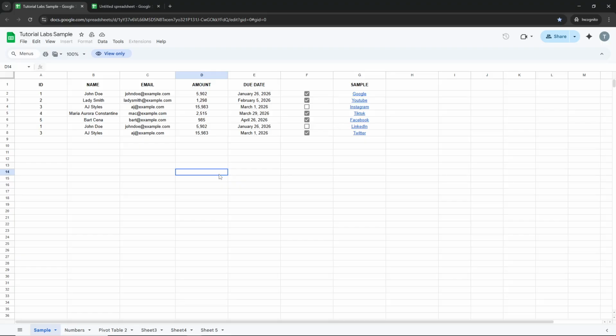Let's say you have a sample Google Sheet in front of you that's marked as view-only. The great news is that the process I'm about to show you works identically for both view-only and comment-only files, so you can use these techniques regardless of which permission level you're dealing with.